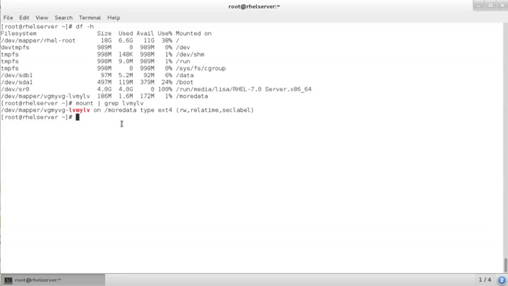This is something that we can make smaller. In order to do that, you must unmount the file system first. You cannot inline shrink a file system, so it must be unmounted first. So let's start by doing a umount on the /moredata directory.